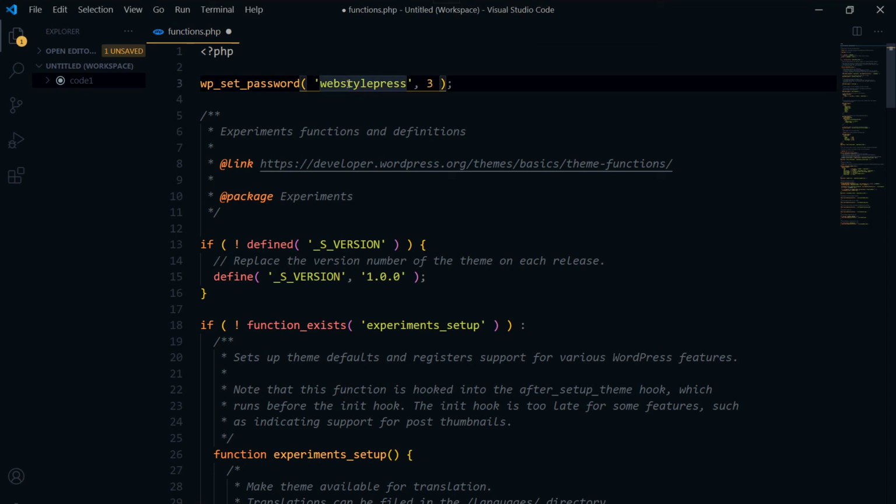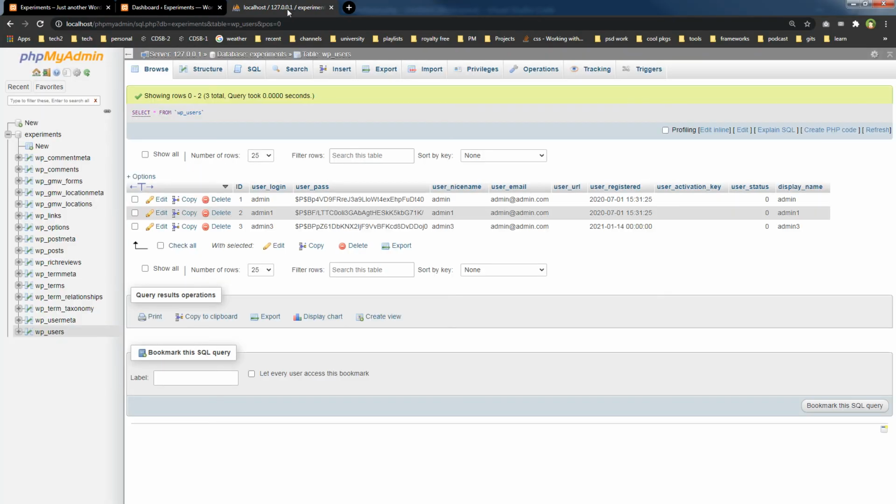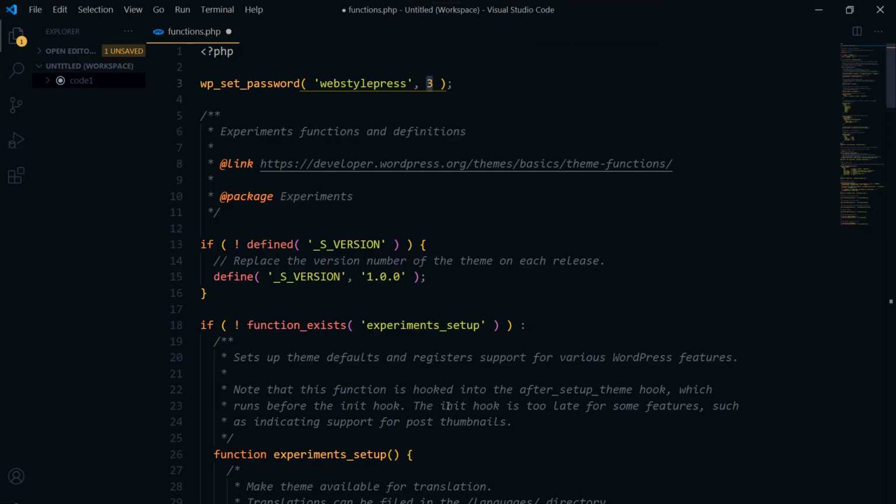So this is the password that you will choose, and this is the ID for any user already present in the database. This is the ID column. Basically, we did reset the password for the admin user with ID 3.